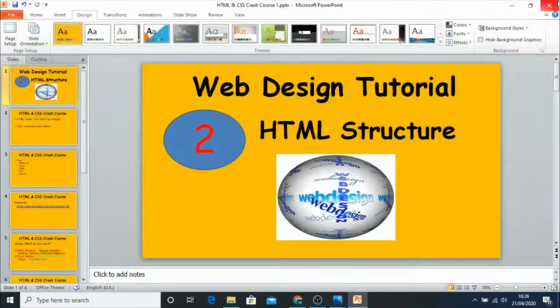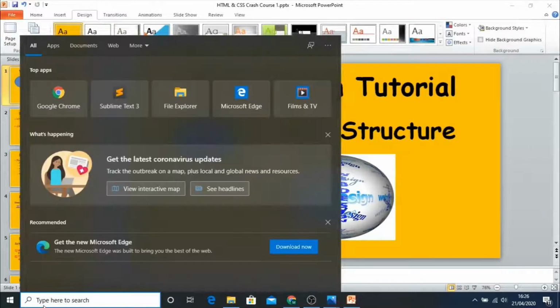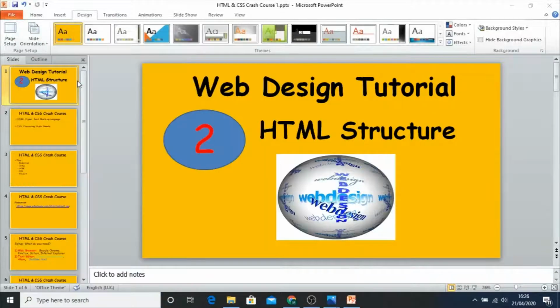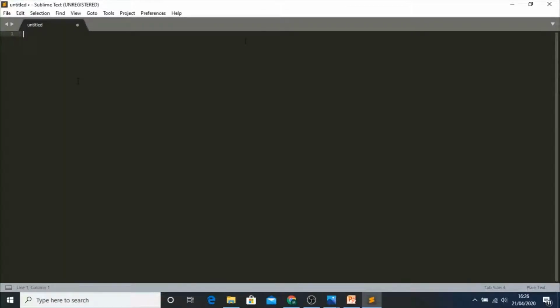How are you going to open this? I'm going to close this. If you go to the search box and type Sublime Text, then you can see Sublime Text is here. Just click here, then it's going to open Sublime Text. Okay, this is Sublime Text.